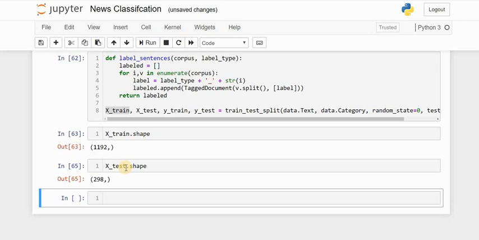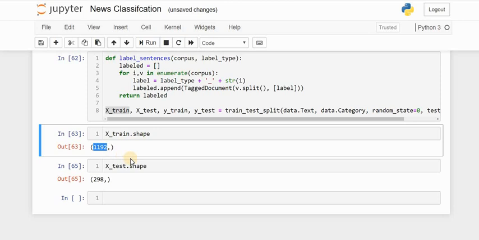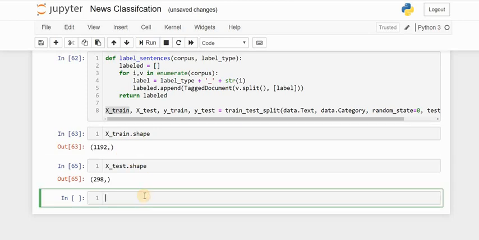So we have got about 298 documents for testing. Now here, as we can see, we want to convert these 1192 into features. That's why we are using doc2vec. Features, in the sense of numerical representation. Now let's call the function that we just made.